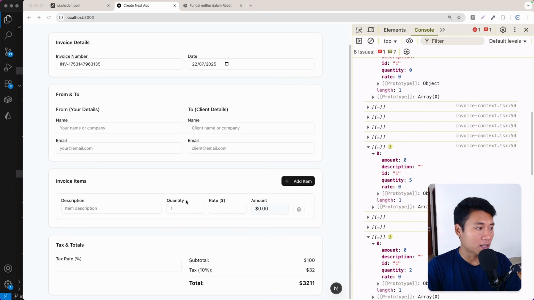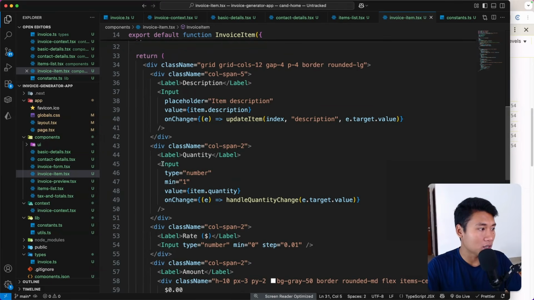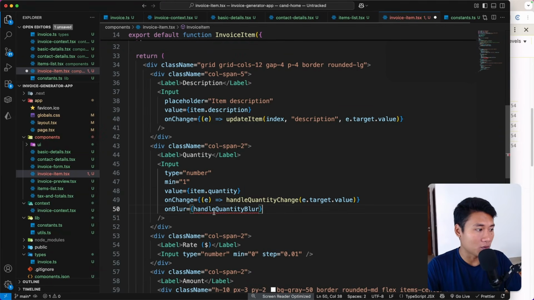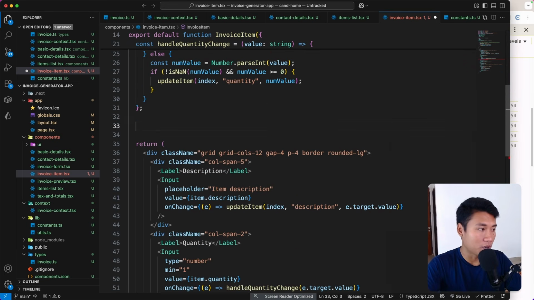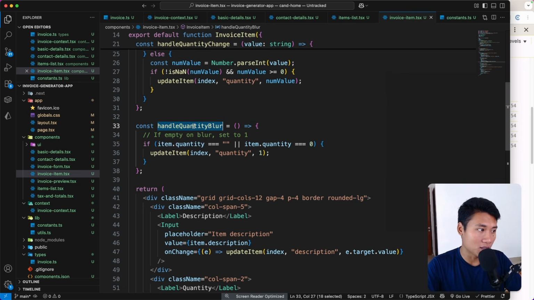And also I'd like, when I remove the quantity, for example, so that now it's empty, if I click outside the quantity field, it should show 1 as a default value. So we're going to use onBlur to do that. Here, let's go back into the input of this type number quantity. I'm going to set onBlur equal to handleQuantityBlur. And then let's create the function at the top right here. As you can see, handleQuantityBlur equals an arrow function. So this is basically: if empty on blur, set to 1.